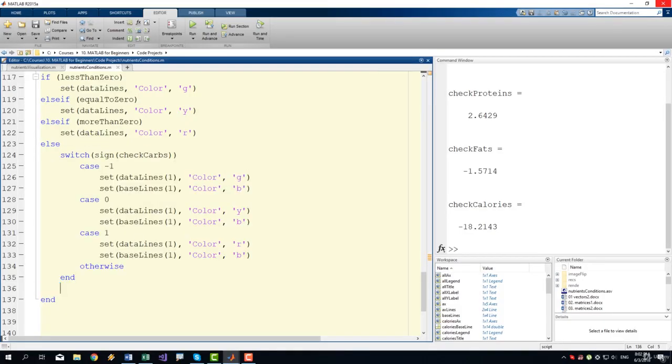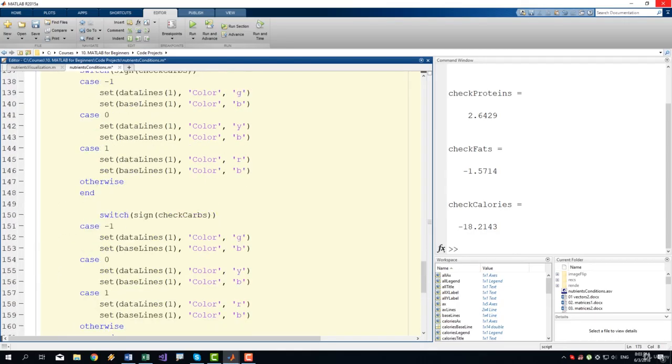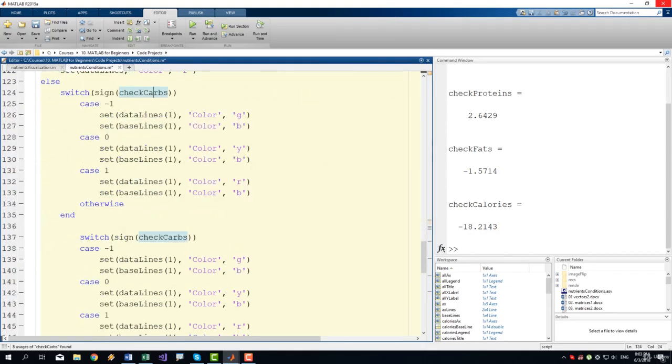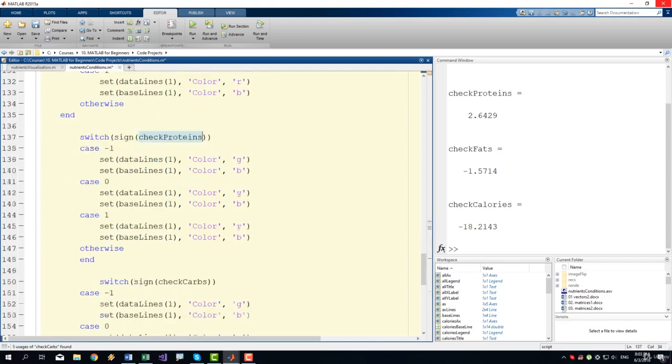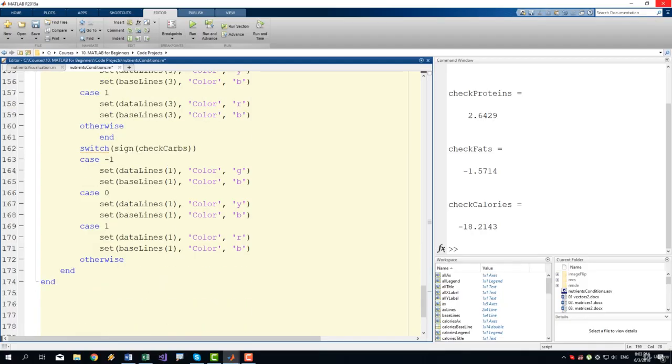So let's just copy and paste this switch case. We're going to copy and paste it a couple of times. All right, now, first we have the check carbs, then we have check proteins, but we also must change the indexes here. So this is now 2, 2. This is now no longer carbs, this is check fats. This is 3, 3, 3, 3, 3, 3. And this is check calories. And this is on the 4th index.